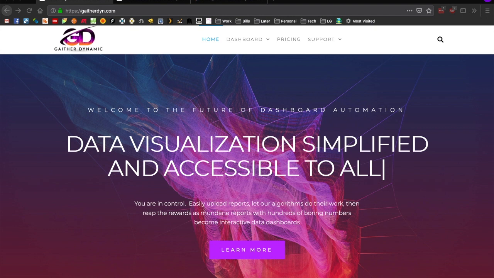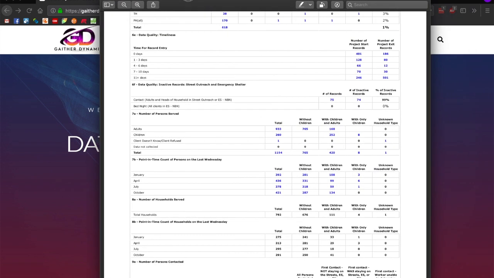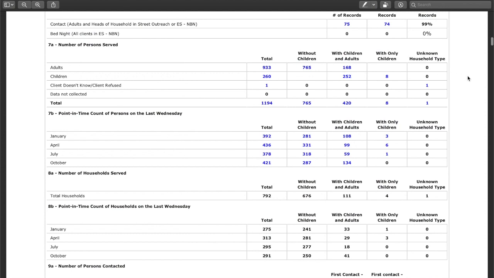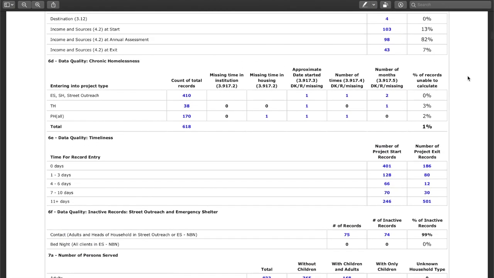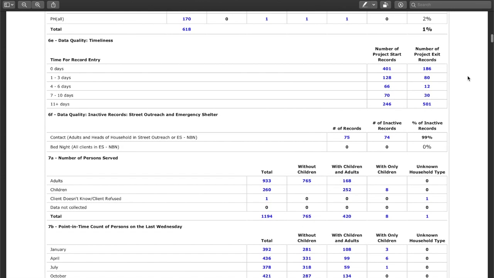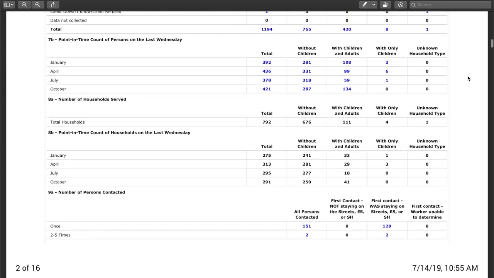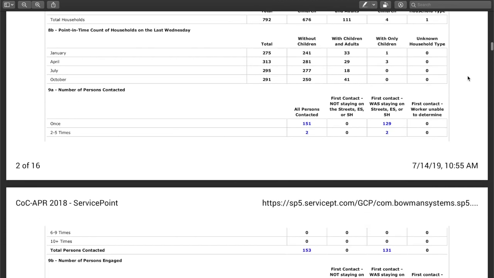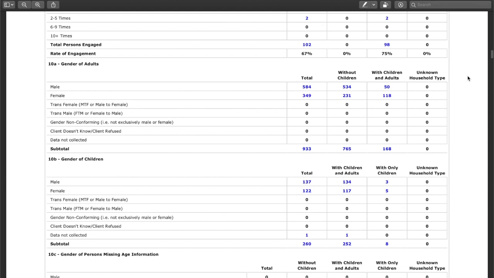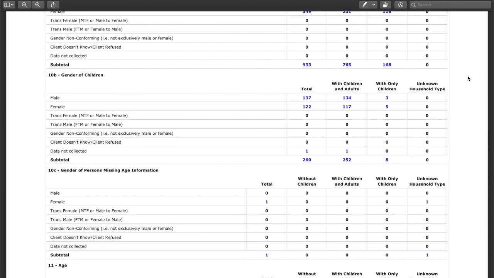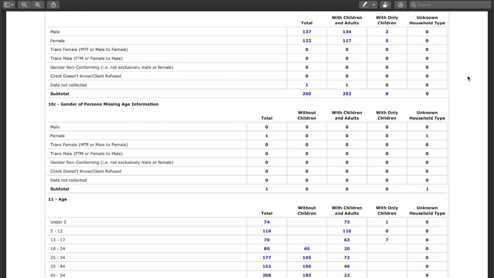So I want to show you what a typical report will look like coming out of a system. This is what's known as an APR, or an annual performance report. And as you can see, it's a lot of numbers. It's pretty boring. A lot of good information, but it's kind of hidden behind 16 pages worth of rows and columns and numbers, and isn't really conducive to telling a story to your audience or to funders.